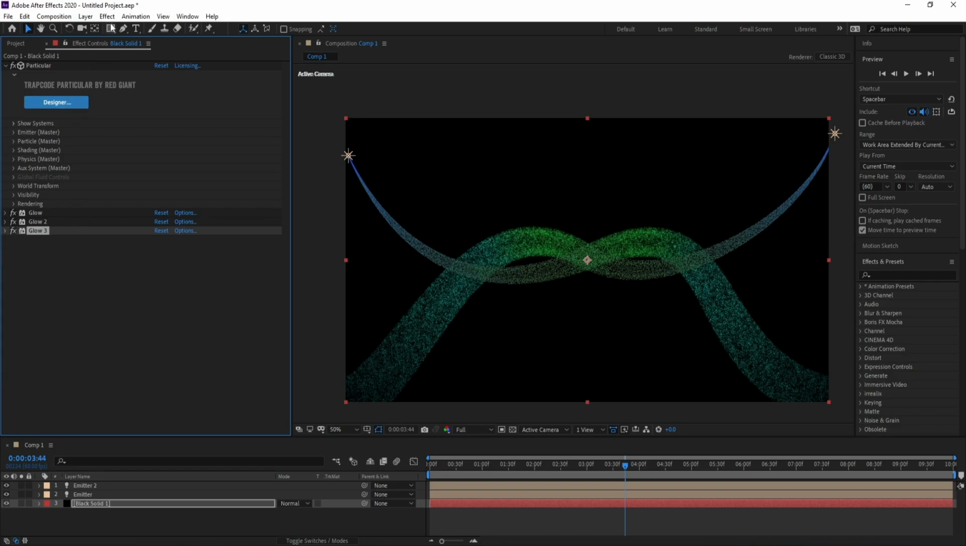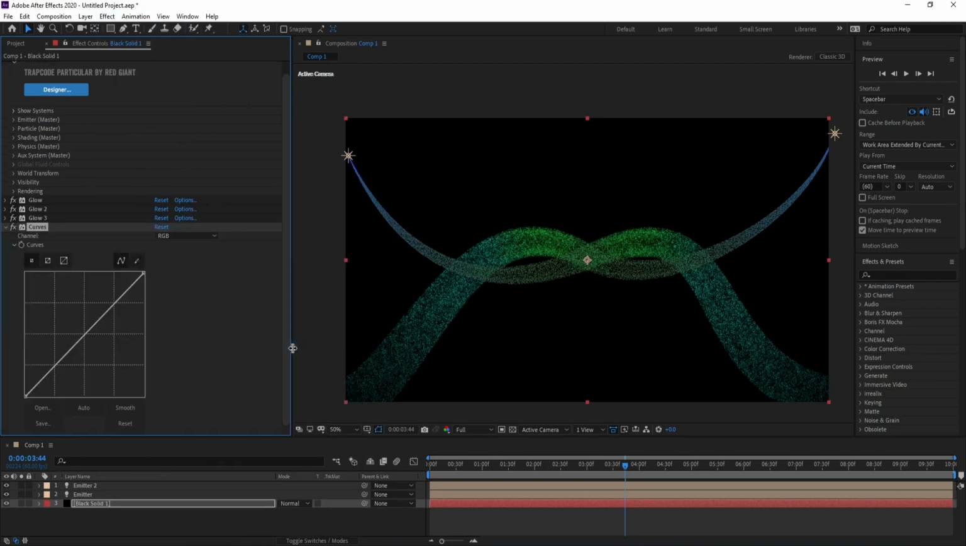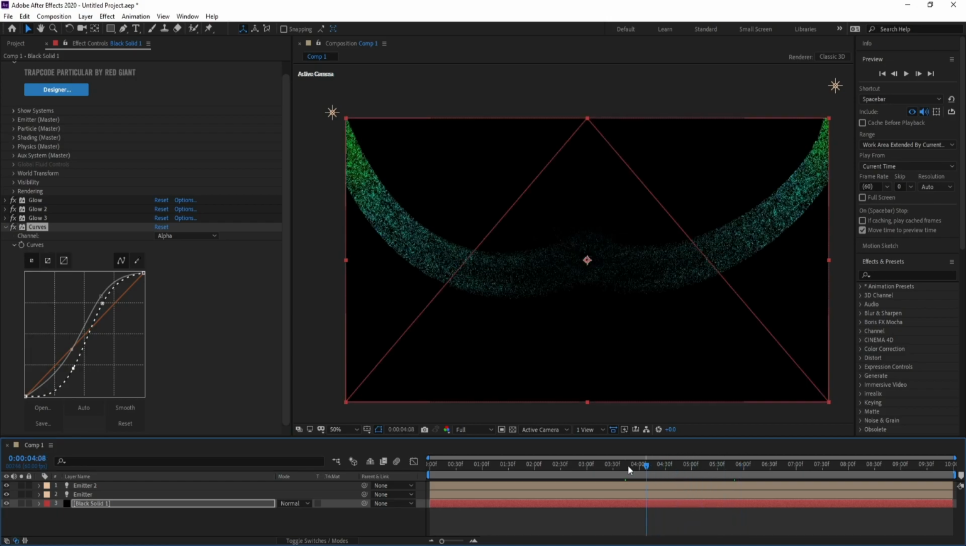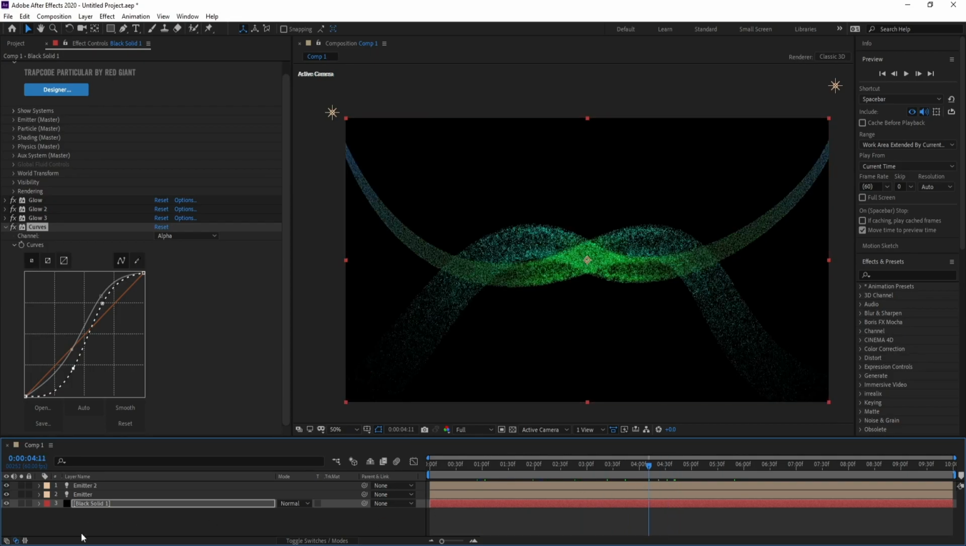Now go to effect, color correction, and curves, or maybe like this. Okay, and also go to alpha. Okay, now this is our particle animation.